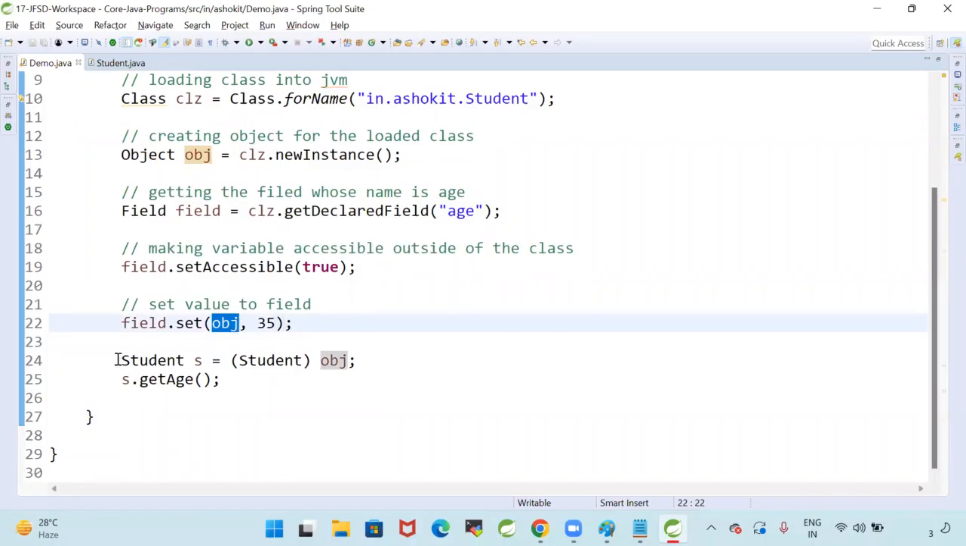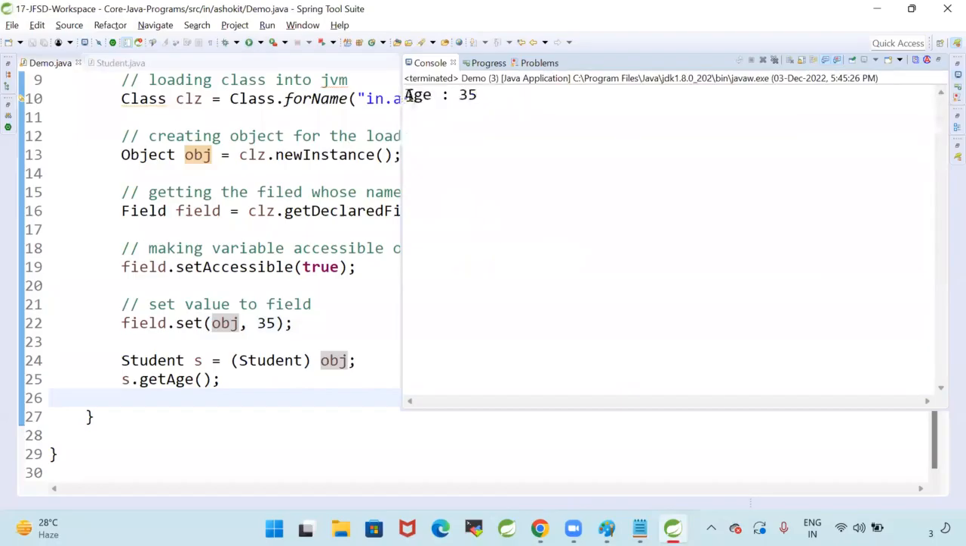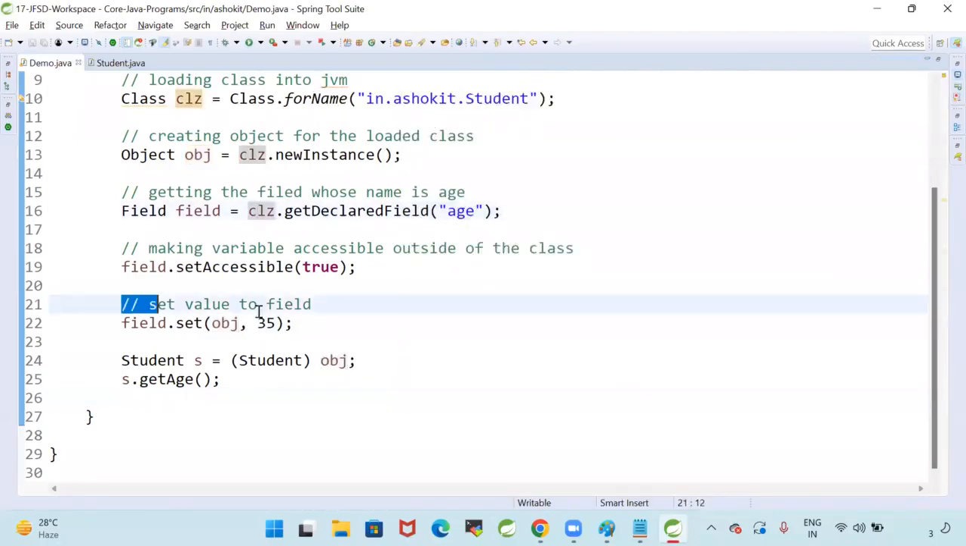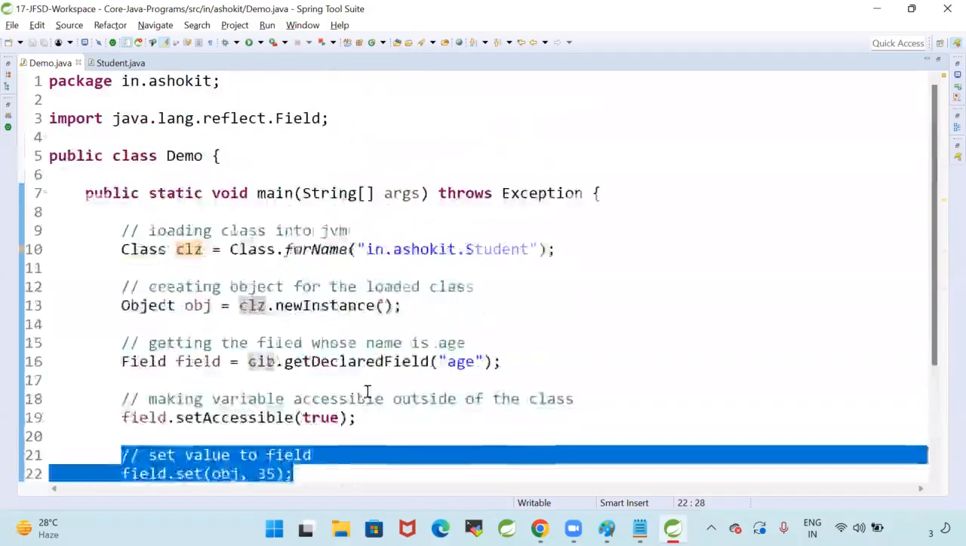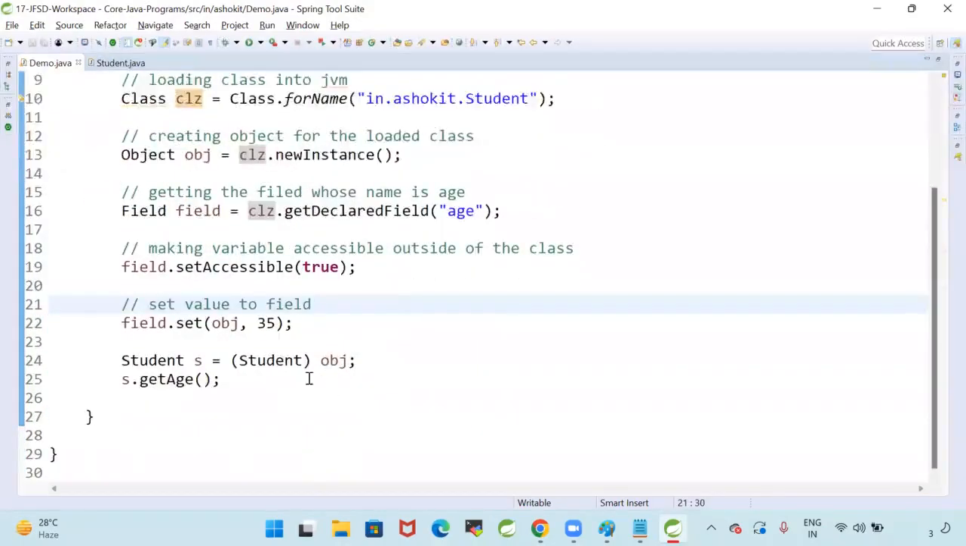Then I am typecasting the superclass object to the subclass. When I call s.getAge(), age is printing. Why is age printing as 35? Because here I am storing that value. So am I able to set the value to the private variable from outside of the class? Yes. Now private variables can be accessed within the class as well as outside the class.